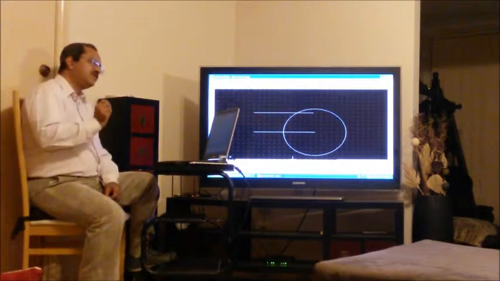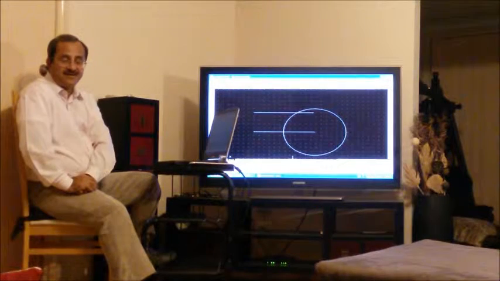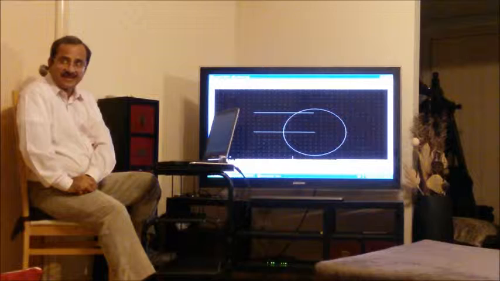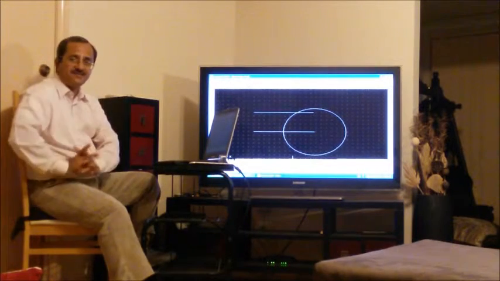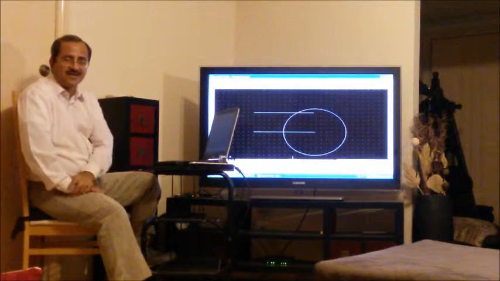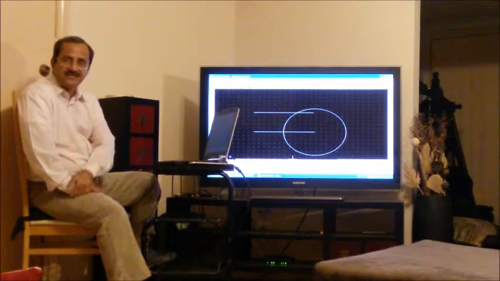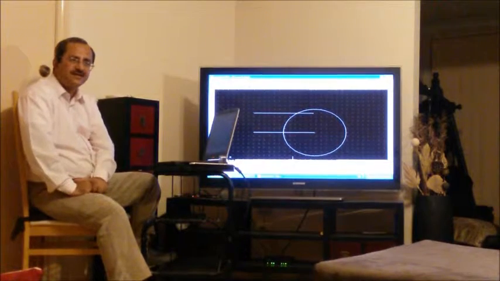Right? Now, let's move on and draw an arc. An arc is difficult to draw. Why? How much information do we need to draw an arc? For a circle, we need the center and the radius or diameter, or 3 points on the circle. What do you think?